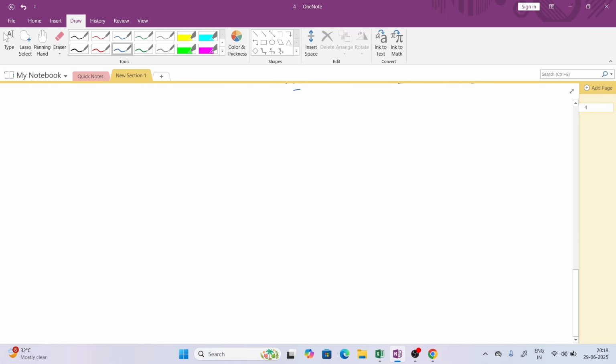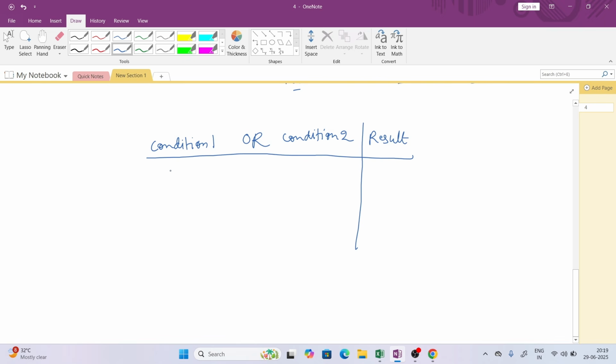True, so same, let's say condition 1. Whenever I am saying condition, make sure it's a logical condition. Condition 1 or condition 2. Now here it will be the result. So let's say first one is true, or true, only one true is enough.